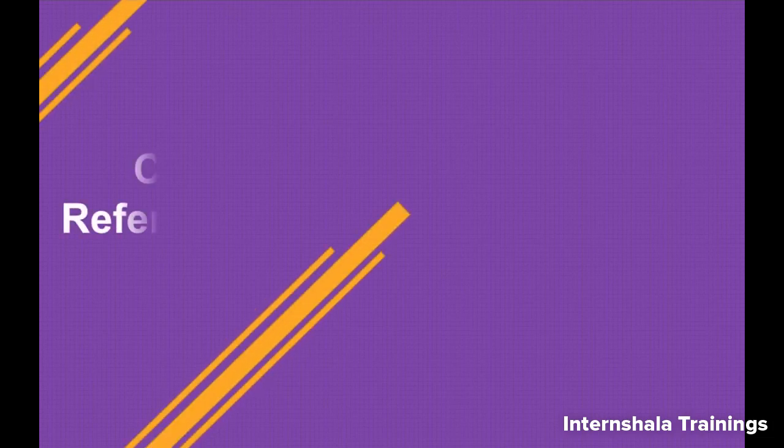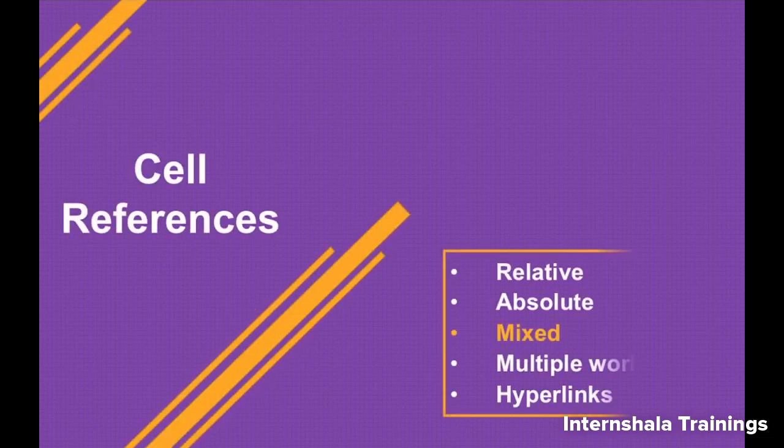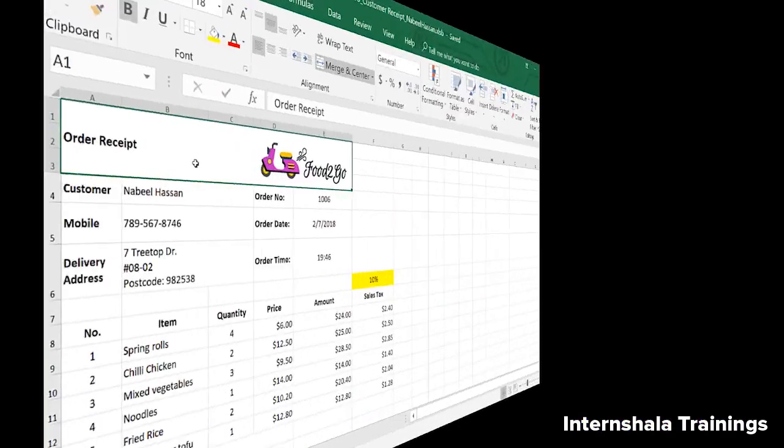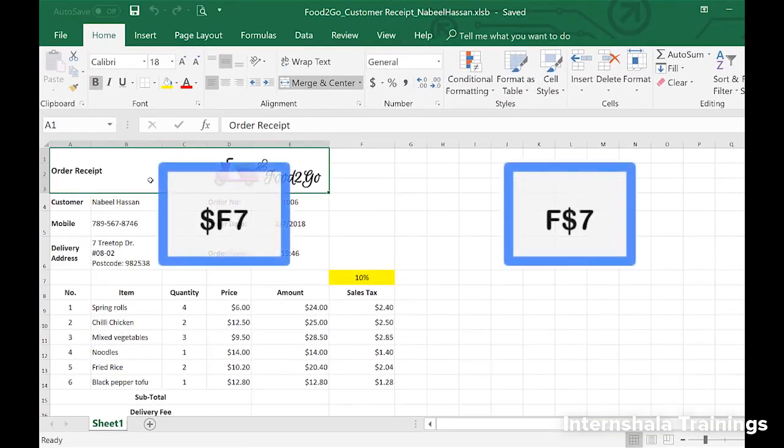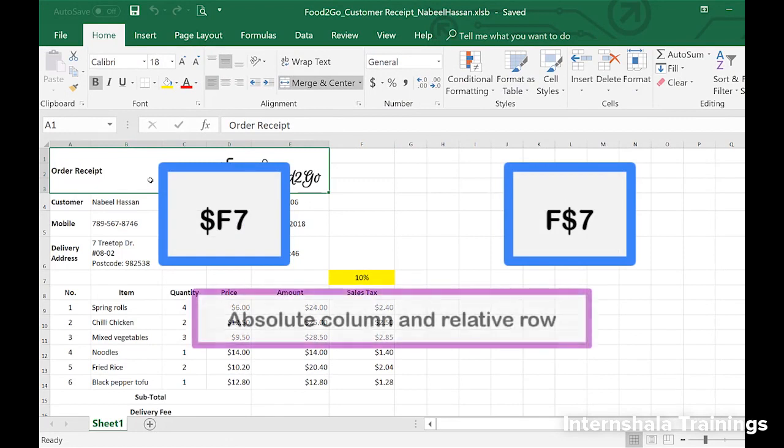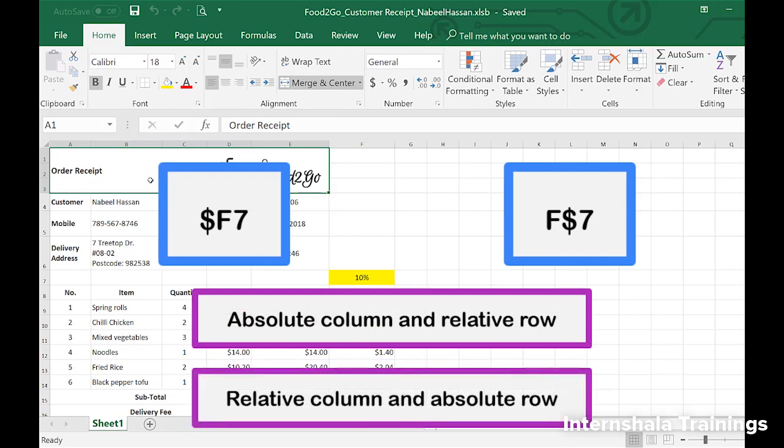We now know exactly what relative and absolute cell references are and how they can be used. A mixed cell reference is a combination of both types. There are two types of mixed cell references, and they look like this. We can have a cell reference with an absolute column and relative row, or a reference with a relative column and an absolute row. If you look at these mixed references, can you guess which is which?